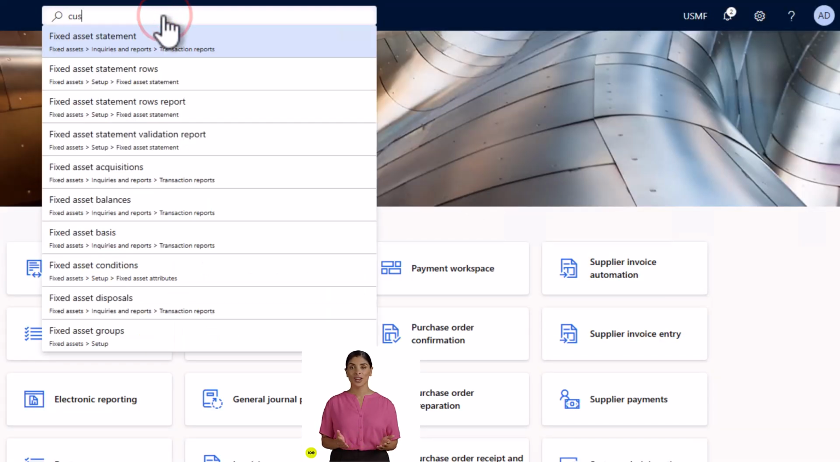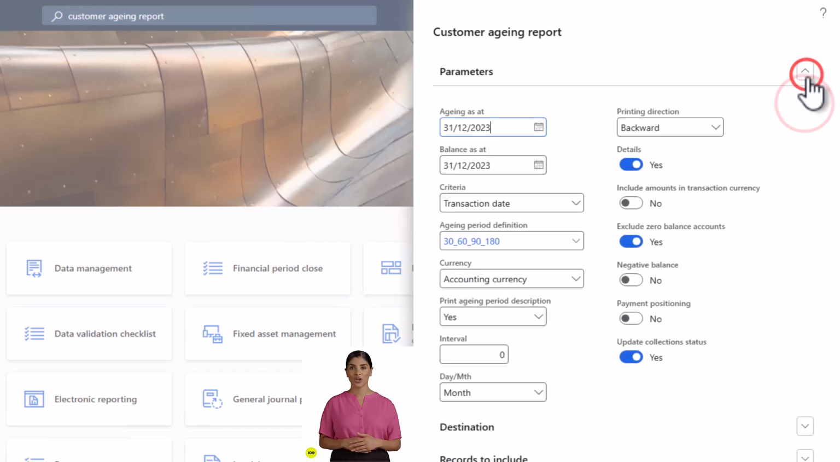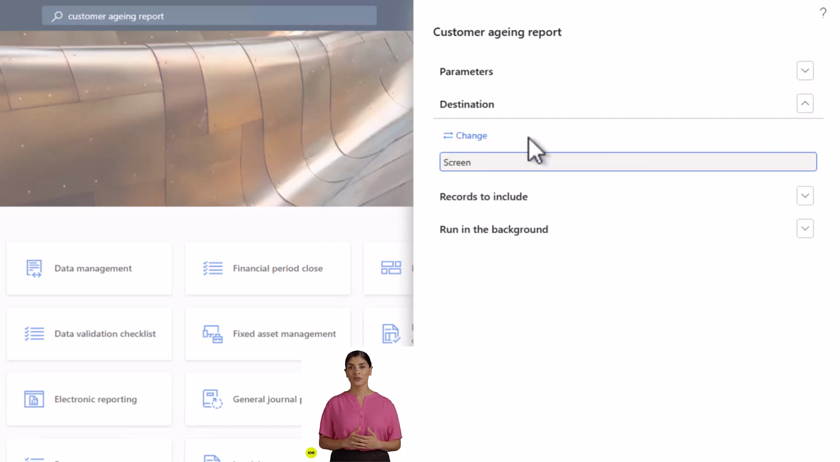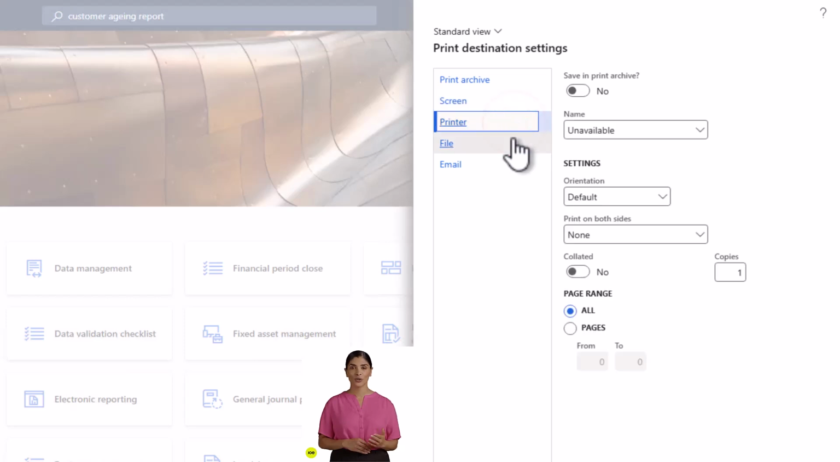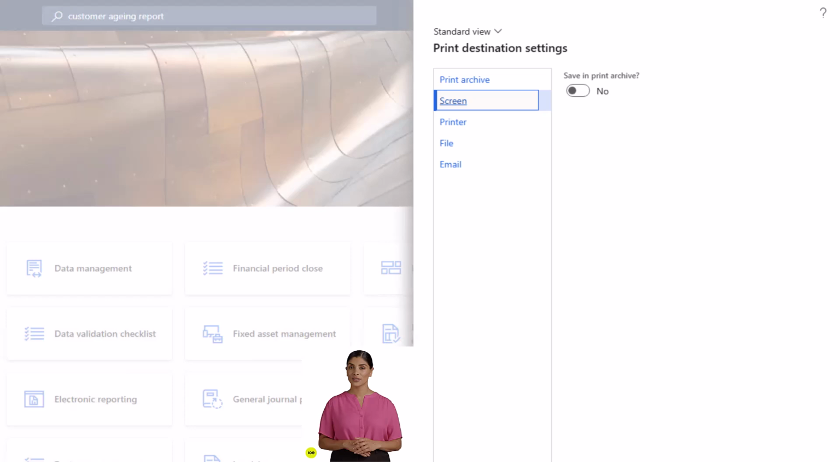Let's get back to our aging report. If you want to run it yourself on demo data, pause the video here and copy these parameters. Next, we'll pick the destination. Screen is a good default. If you want to change it to a printer or file, then do so here. But printing to screen to check your results is a good first step.